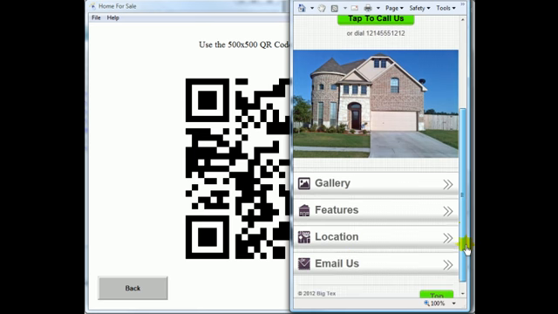And the email button, when they do the email, what's going to happen is it's going to open up their email program, and it's going to allow them to send you an email using the information that you have in there.